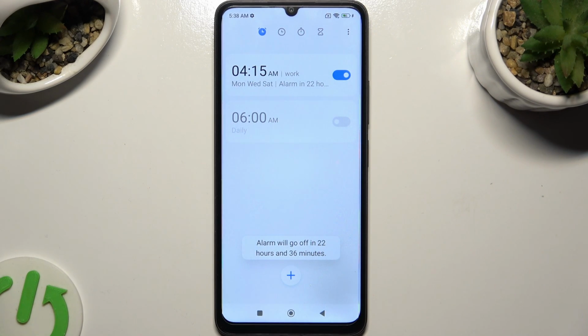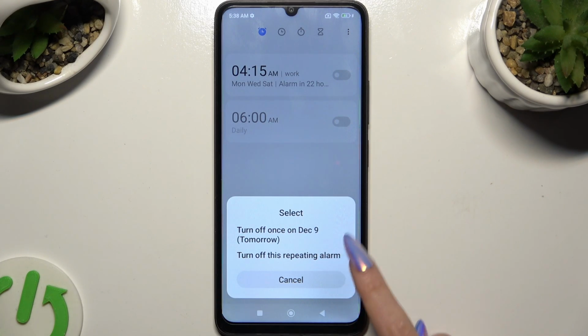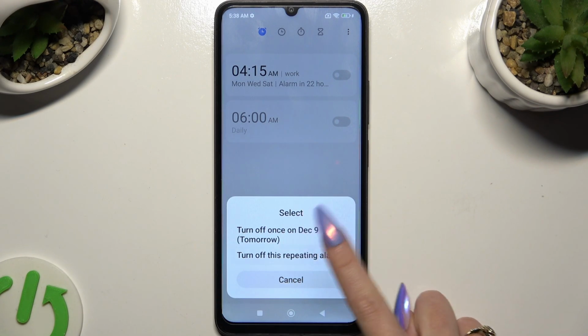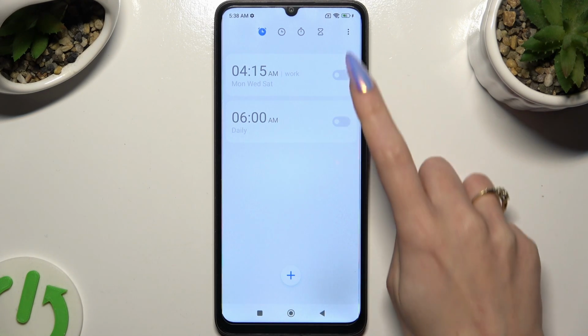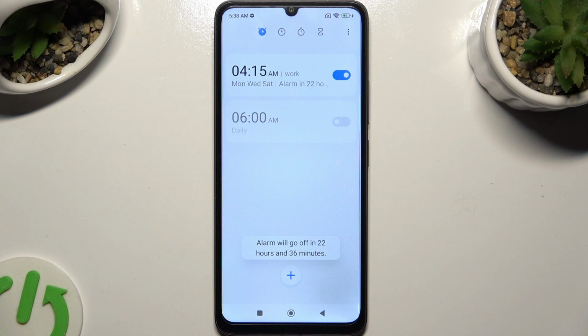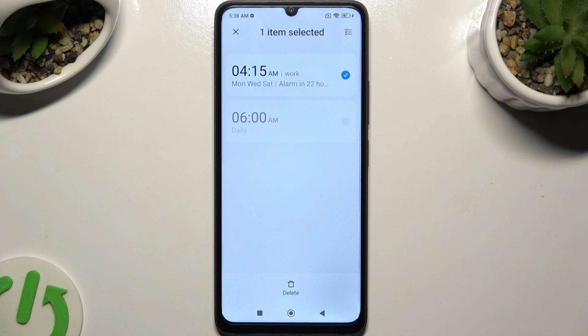You can switch it off completely by tapping on blue switcher next to it and clicking on one of those options in the pop-up. You can turn it back on by hitting the same now gray switcher. Lastly, to get rid of your alarm, just hold it and tap on delete at the bottom.